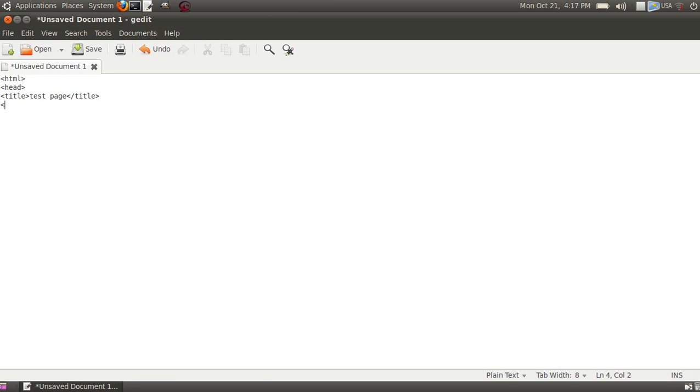Then you have to associate your HTML page to your CSS page which you are making later. For that you'll have to put link rel is equal to stylesheet, and then put a space, and then type href is equal to style.css. Yep, style.css is the file which you are making after making the HTML page, and this is the cascading style sheet page.